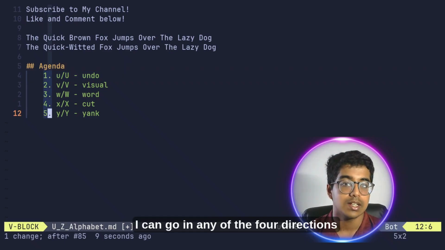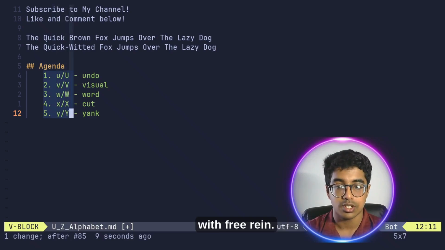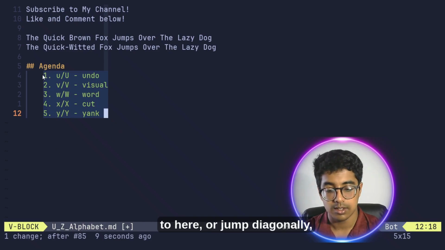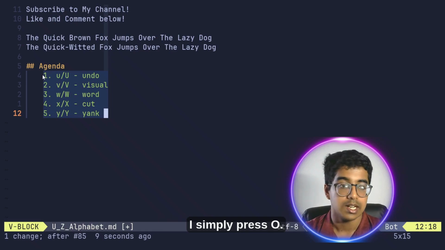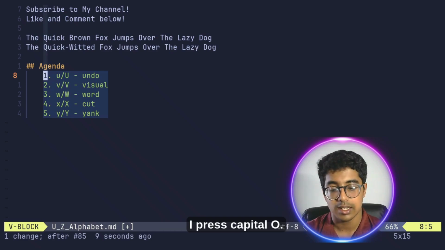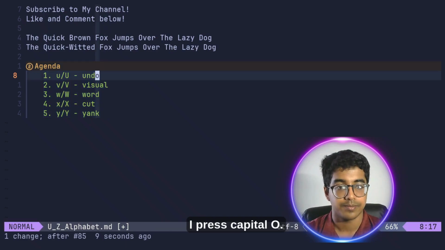Finally, I can simply Control V, which will put me in visual block mode. Using this, I can go in any of the 4 directions with free reign. If I want to go from this position to here, or jump diagonally, I simply press O. If I want to go horizontally, I press a capital O.